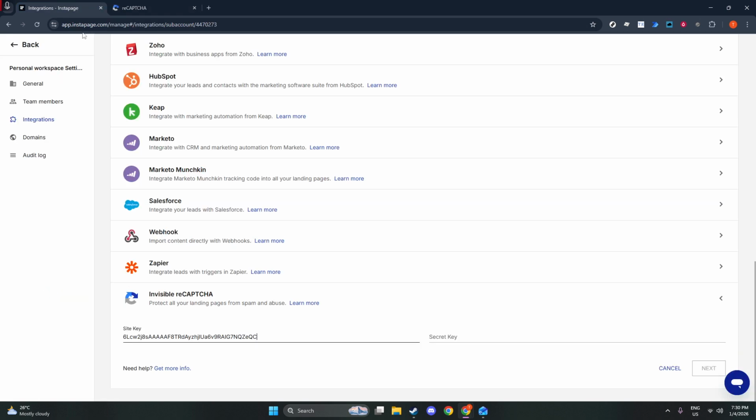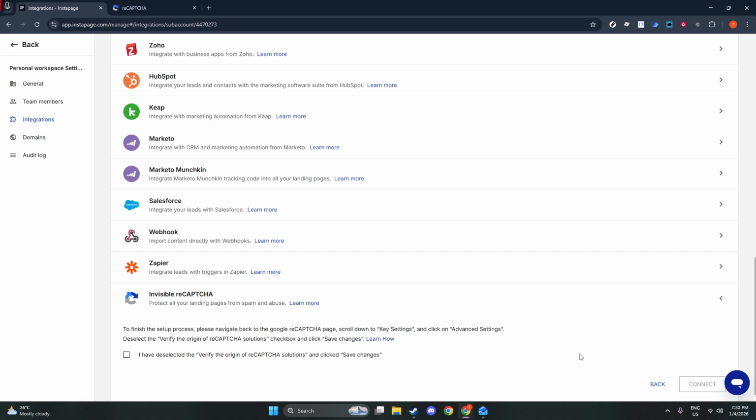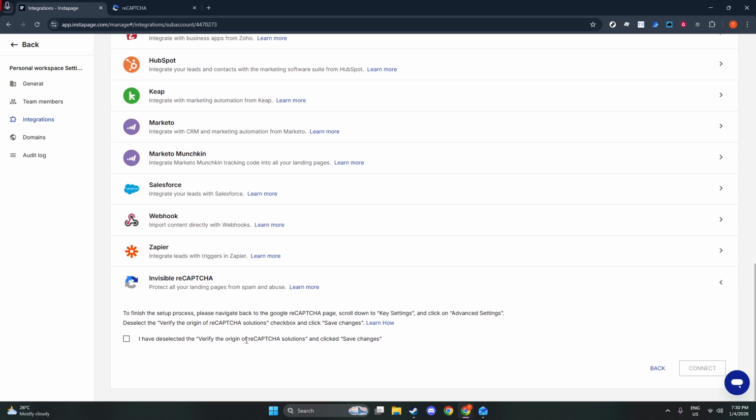That's it. You've connected Google reCAPTCHA to Instapage and added an invisible layer of protection to your form, keeping spam out while keeping real users moving smoothly through your funnel.